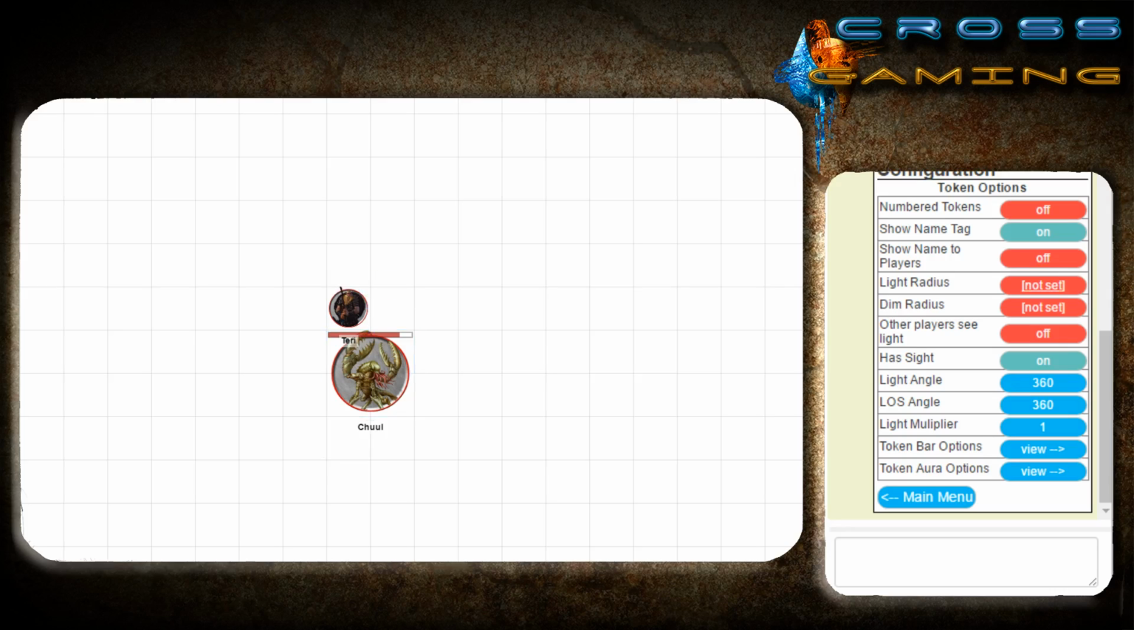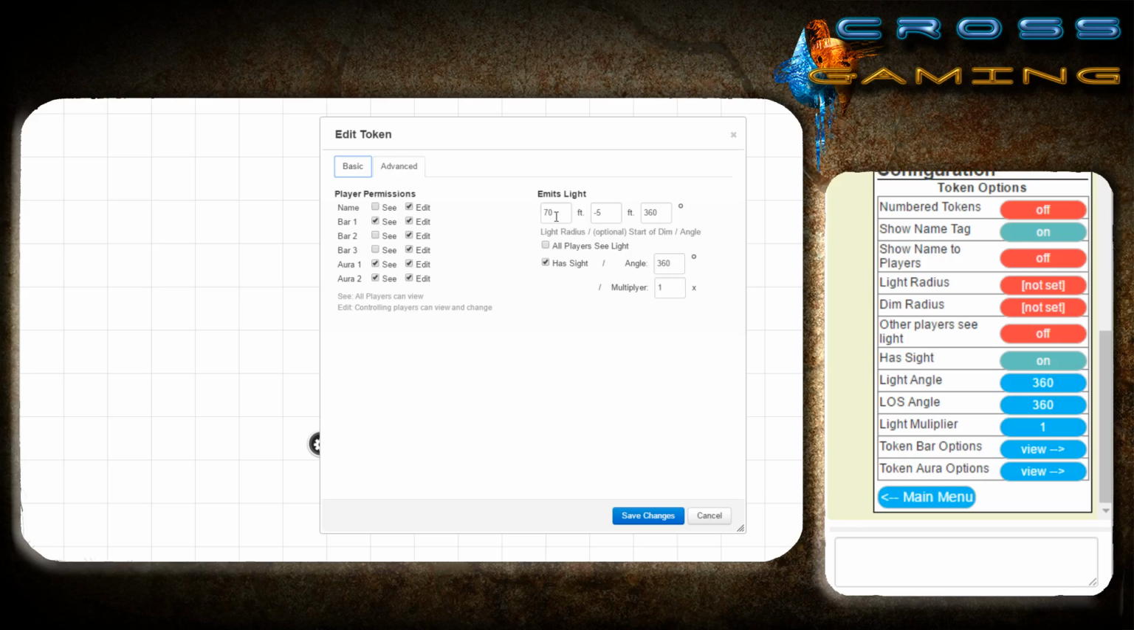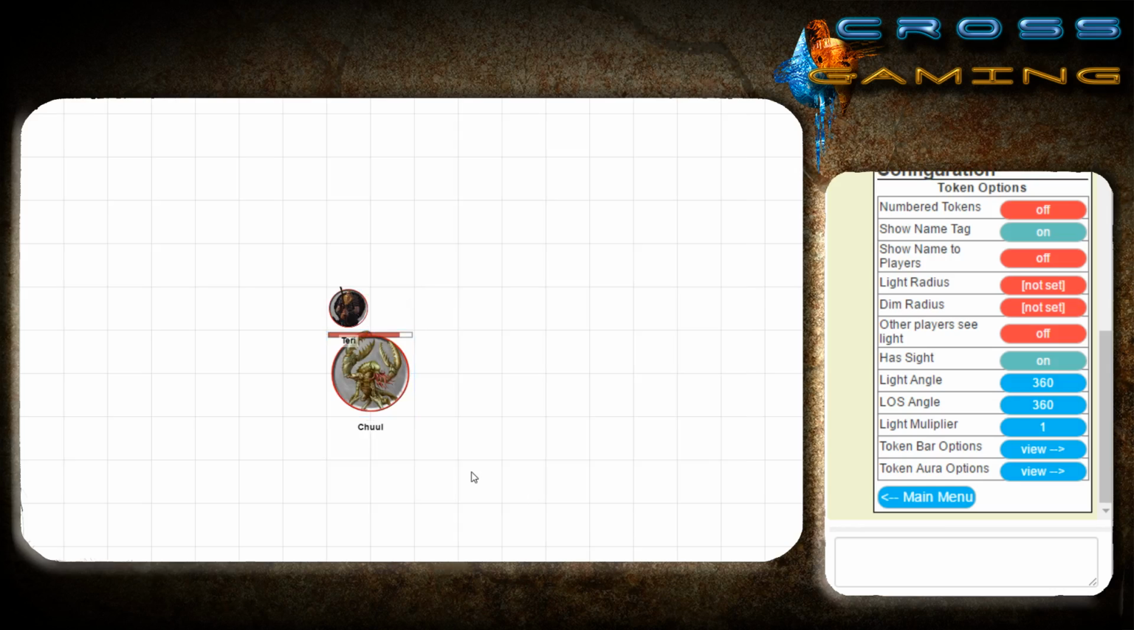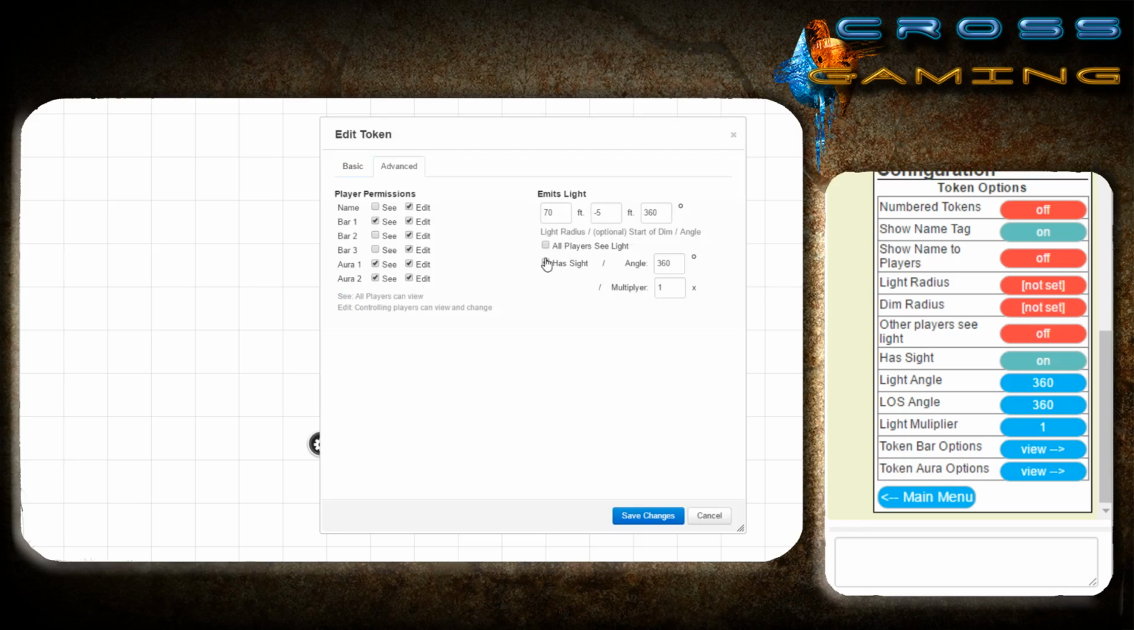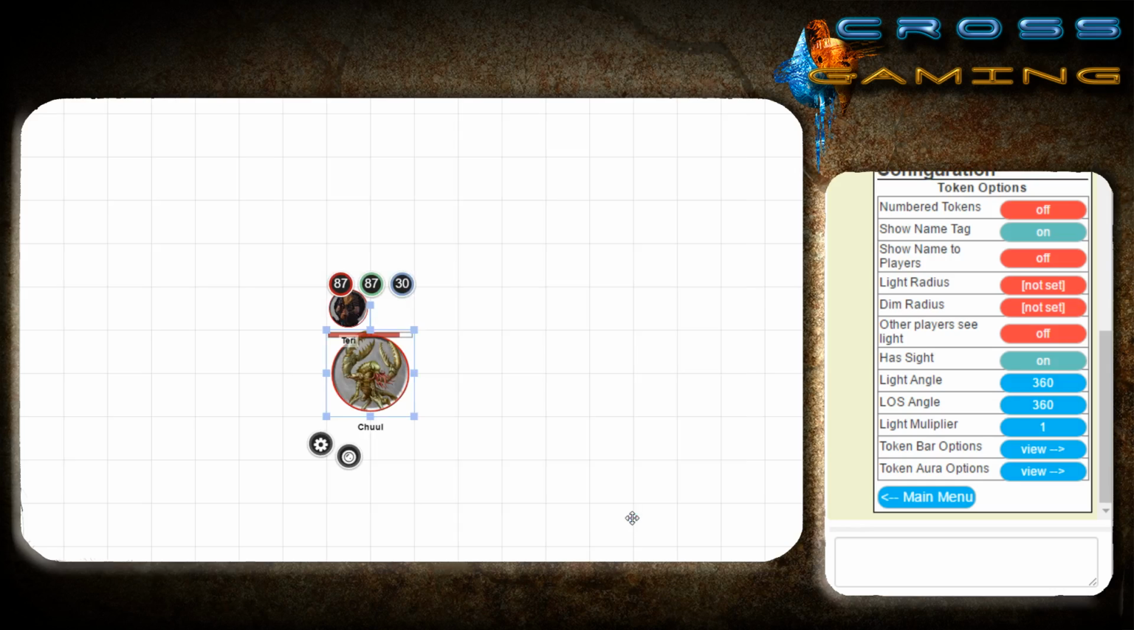The light radius, we're not going to mess with this because, as you saw, even with it not set, it gave me a sight radius for the creature because he has dark vision in his character sheet. Other players see the light. We want that off by default. It automatically will have sight. Normally, you would have to go into here and check all these boxes and fill all this data in.